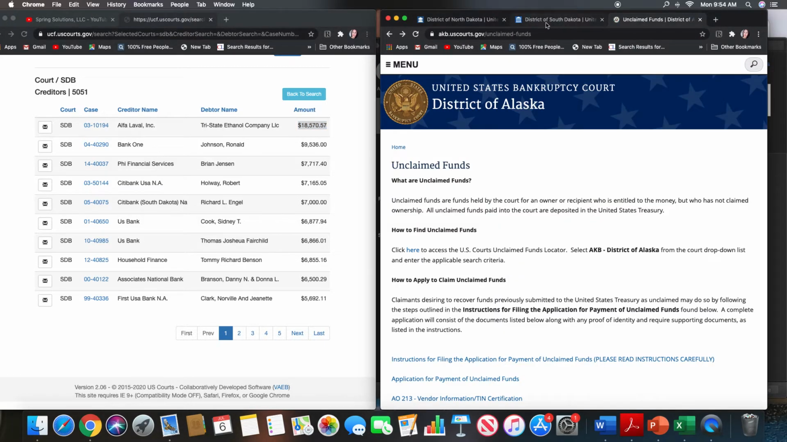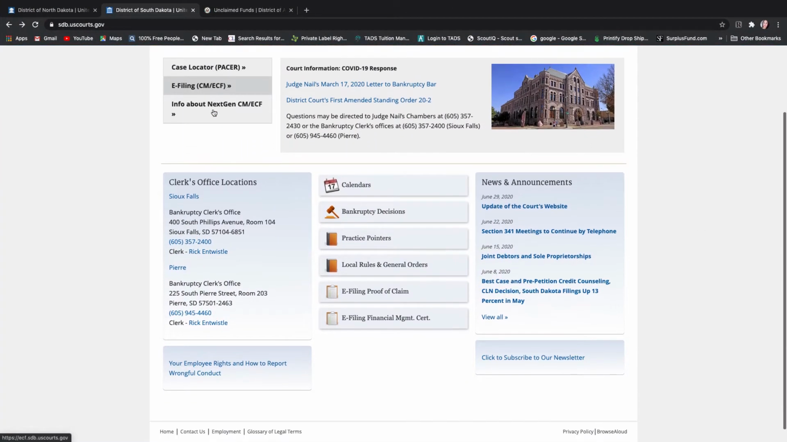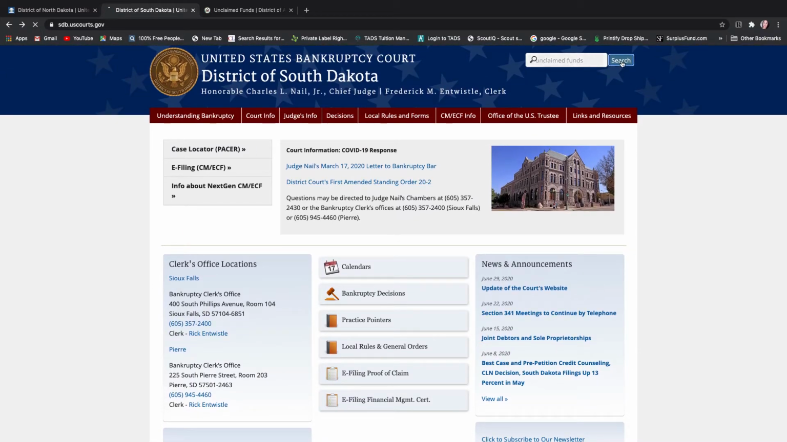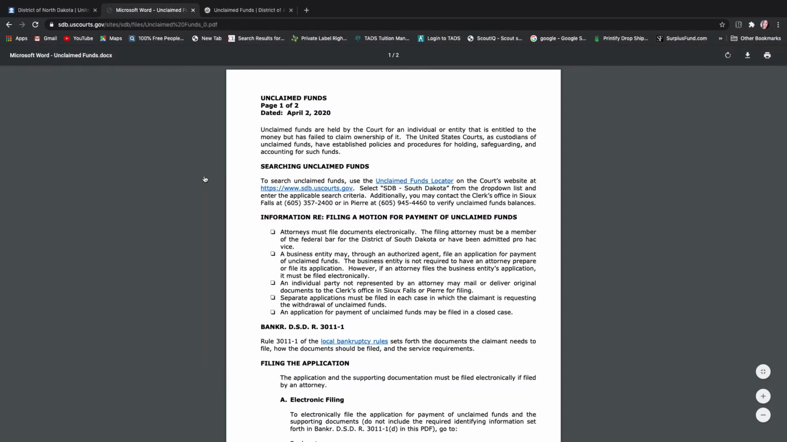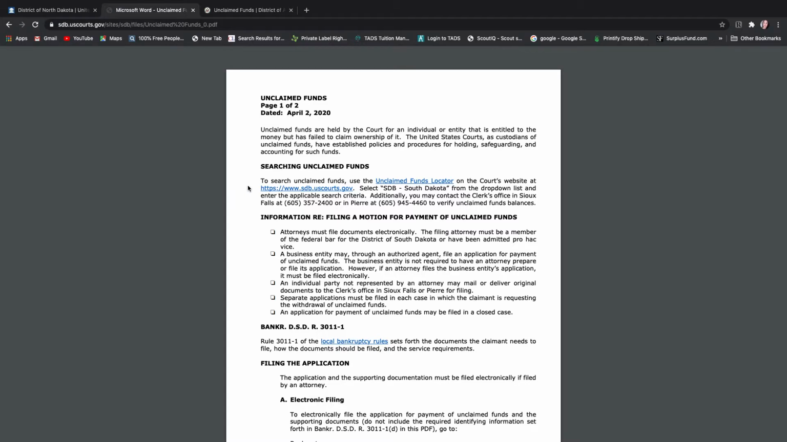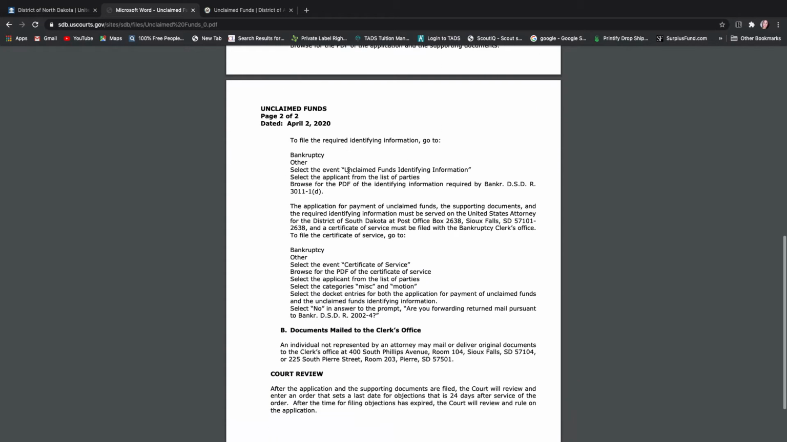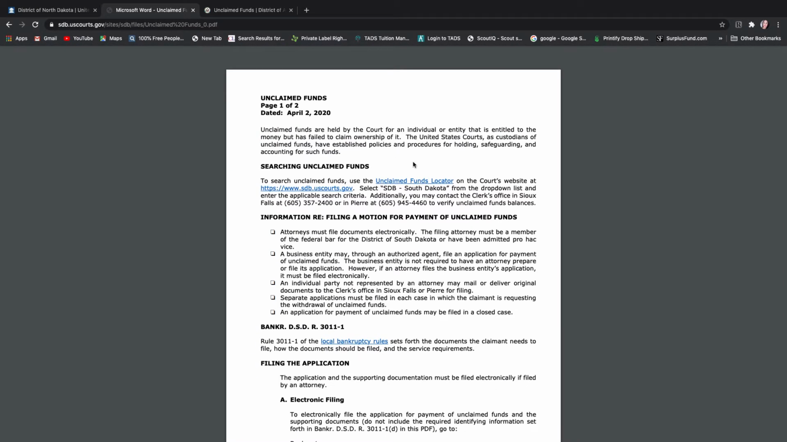So this is what South Dakota's Bankruptcy Court website looks like. And it looks like they have 2 court locations in Sioux Falls and Pierre. If we go up, let's see, unclaimed funds. Here, it gives the information. It tells you what you need: filing the application, and all the documents that you need and where to mail it to. So this is all standard information.